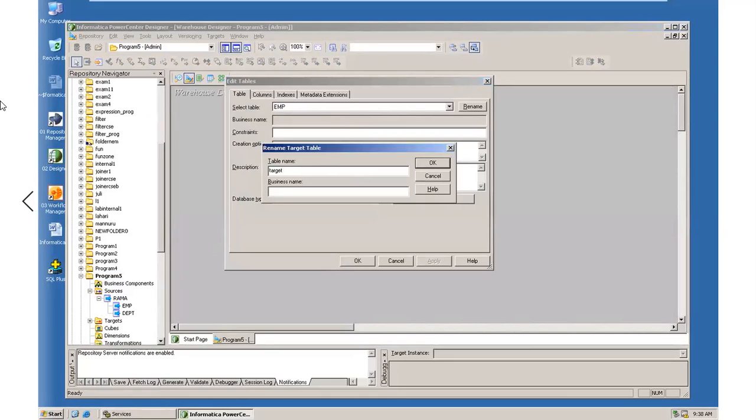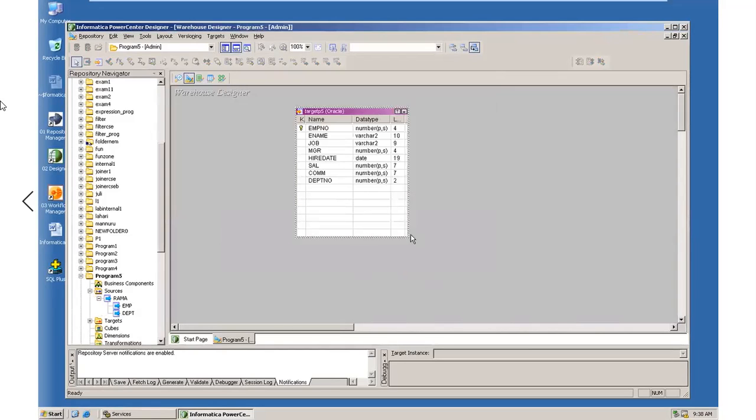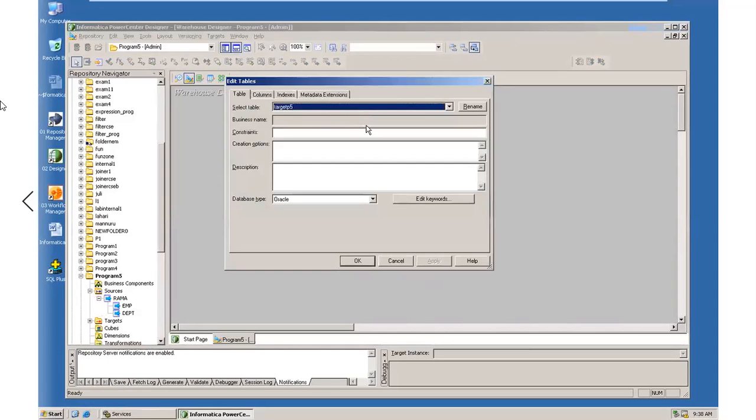The name of the table here, target 5. Change the name, target P5. Target P5, apply, OK. Now I'm going to edit some fields. That means 8 fields are there.